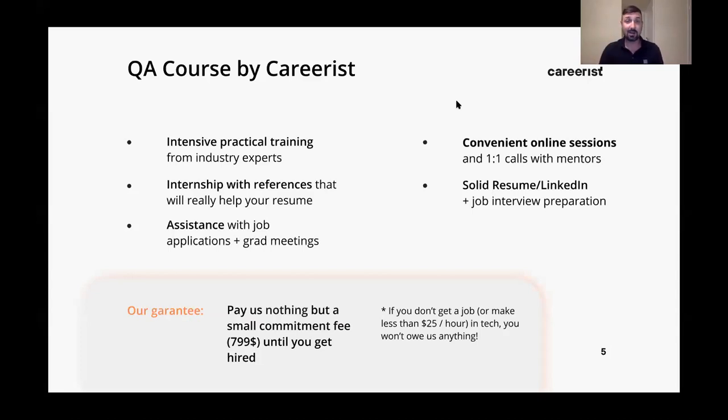You get intensive practical training, which is going to be in Zoom, where you can ask your questions and you're going to get your answers. Of course, I recommend, first of all, focus on the lesson, listen carefully, because most of the questions are going to be answered during the lesson.